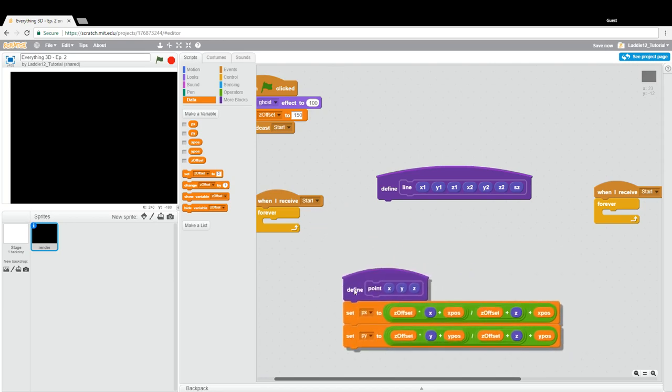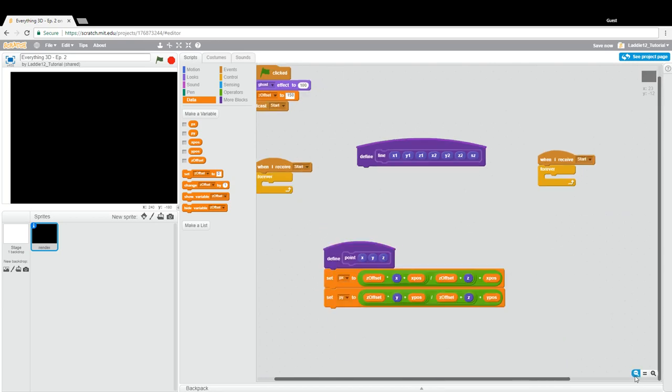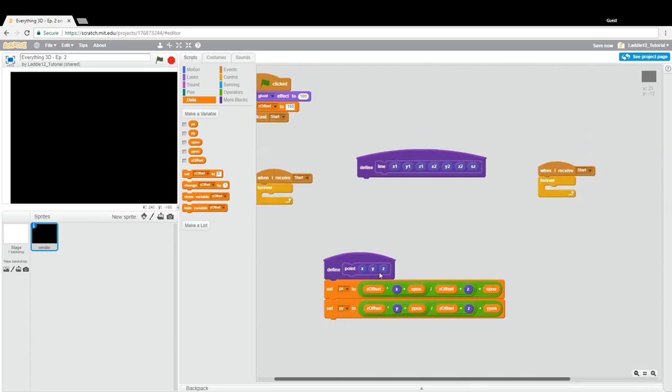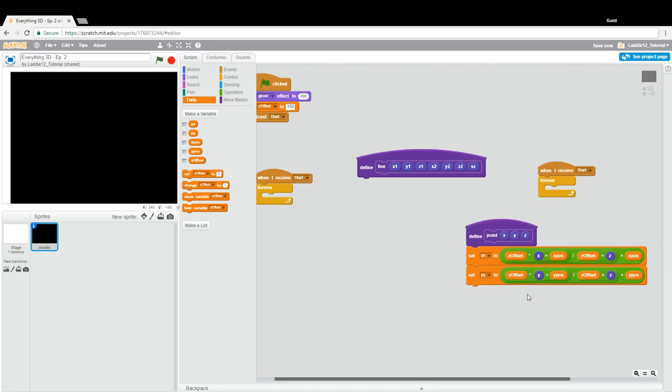Okay, so now that you got that done, you're going to want to create the lines. This is going to convert any three-dimensional coordinate into a two-dimensional coordinate. So what we're going to do is go to x1, y1, z1, and then the other point is going to go to x2, y2, and z2.